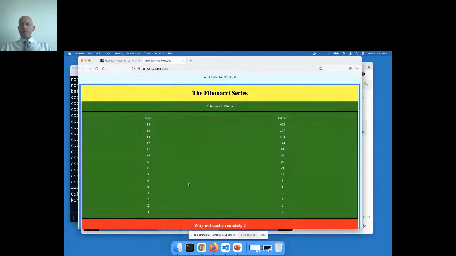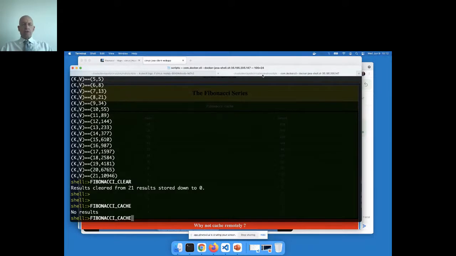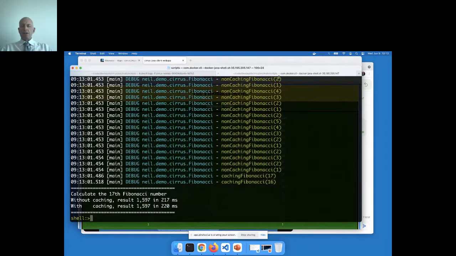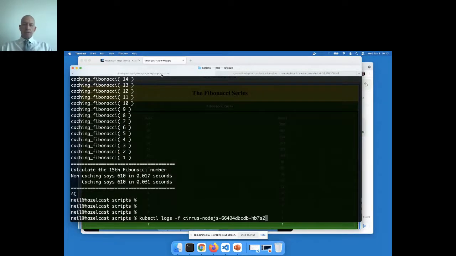We can see that cache is available on the web. If we look from Java, Java can access it as well. If I ask Java to do the 17th Fibonacci number, it only has to calculate 17 and 16 because they're already available out in the cache. So that's Java sharing a cache with Node.js.